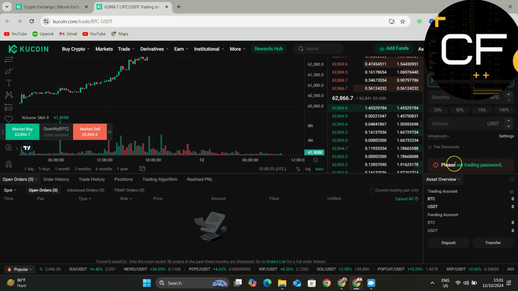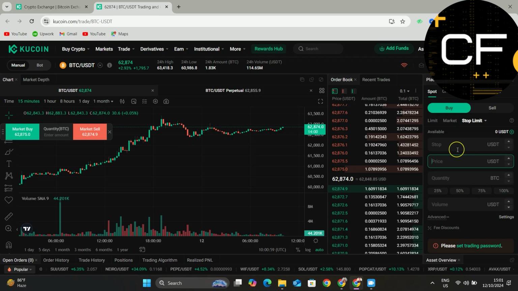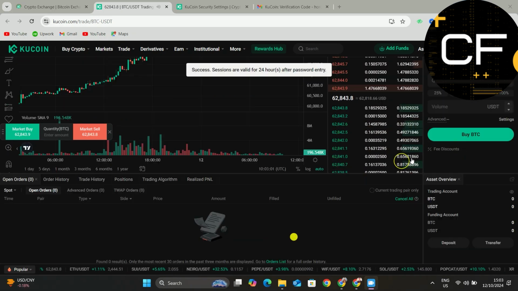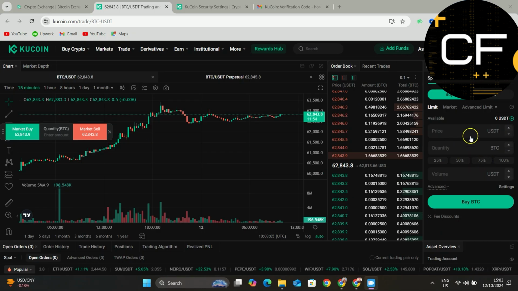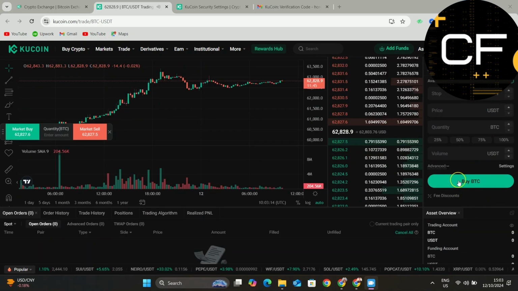So when you want to sell automatically, you can choose how much you would like to invest, and then when you click on buy Bitcoin, you will buy the Bitcoin with your USDT, and if it hits a certain stop loss, it will be sold automatically. So that's how to set up a stop loss on KuCoin.